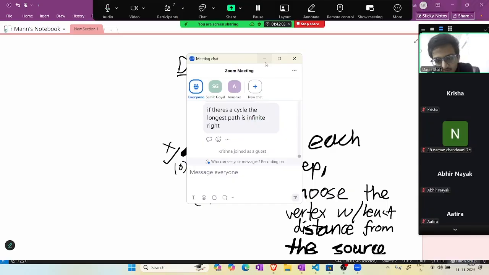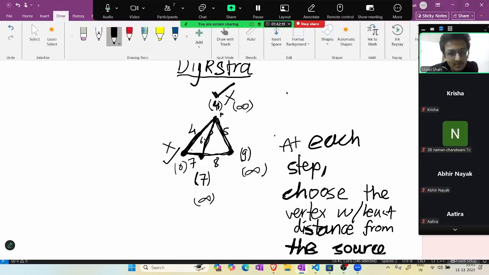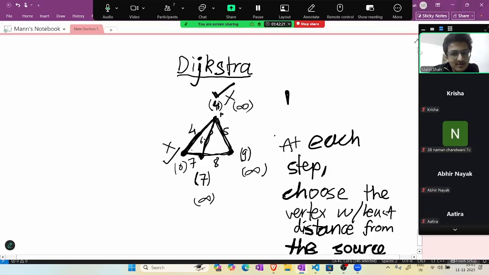There are other algorithms to find it. If there's a negative cycle, this algorithm doesn't work anyway. The important part is that this algorithm only works for positive weights. You can't use it for graphs where the weight is like -3 or -4 or something.